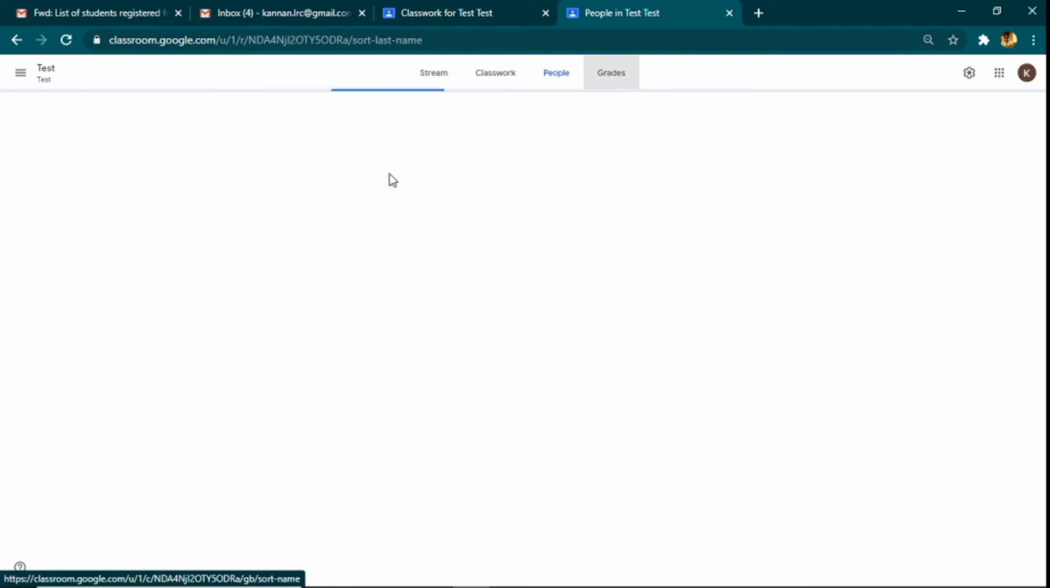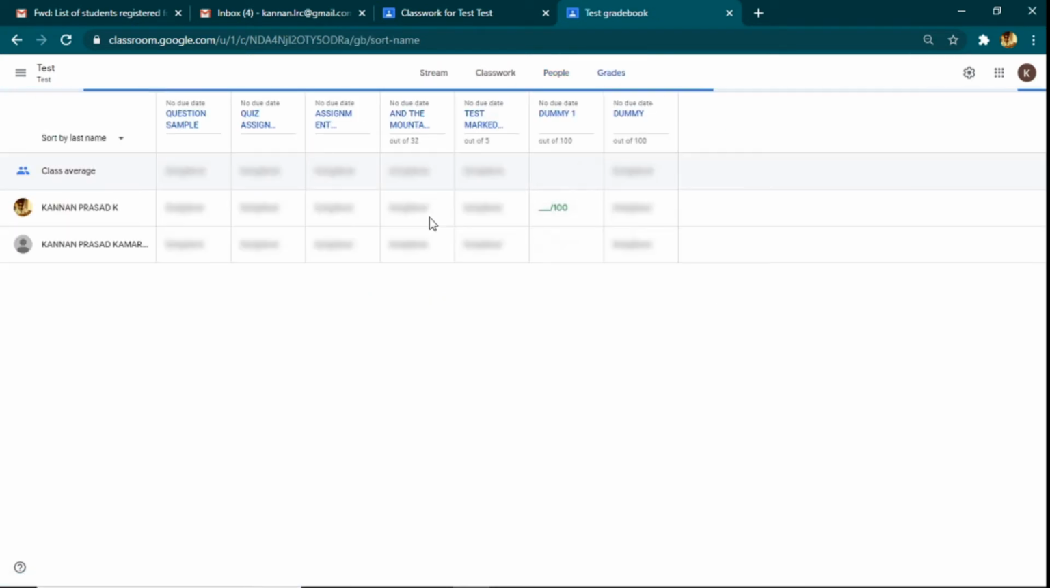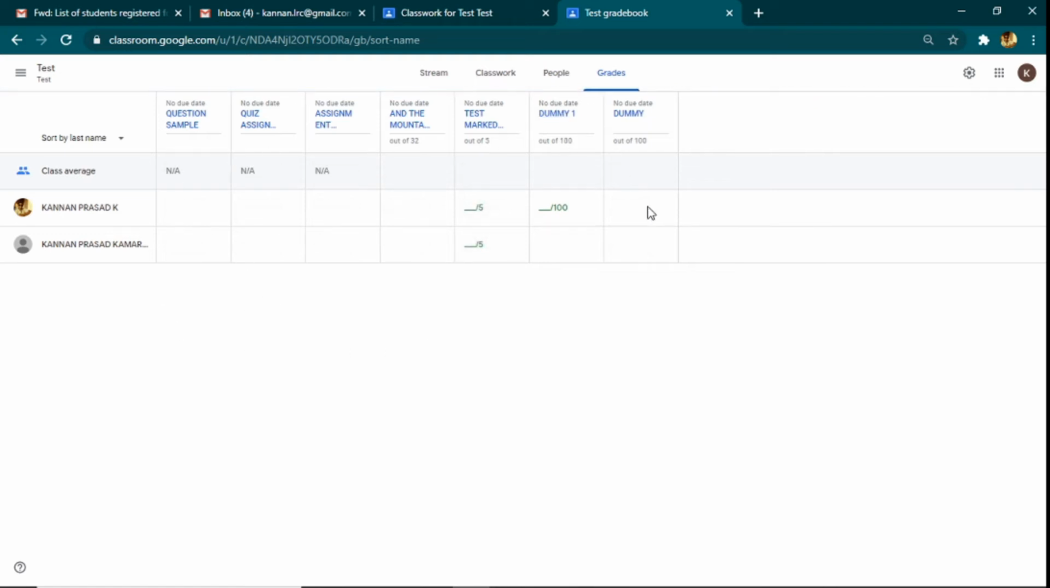Now finally you have the Grades page, and the Grades page is where all the assessments, evaluations and the marks I have given you will appear, right? It will appear in this place, and all the 60 to 80 students, you could look at your grades over here. Right now it shows two students, right?